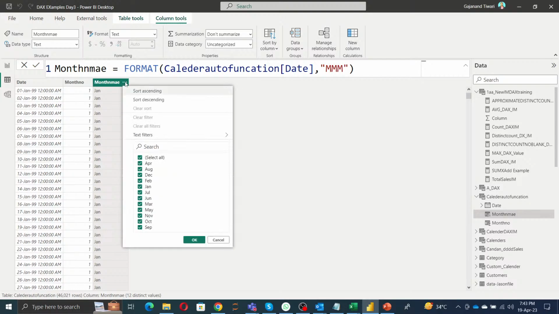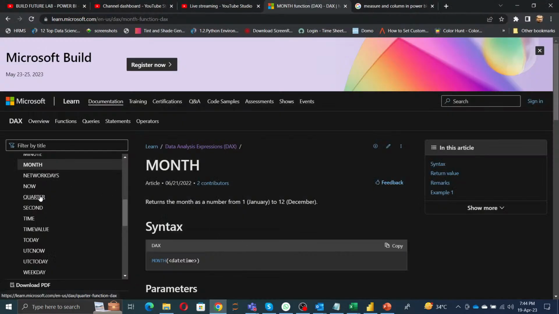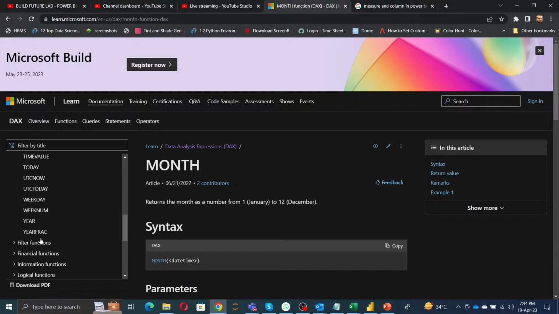But I want to show the full month name, so just add one name here. Instead of the short name abbreviation, I want to see the full name of the month. Then change this, nothing else. Okay, very easy. It's not tough, and I think you can test it out.